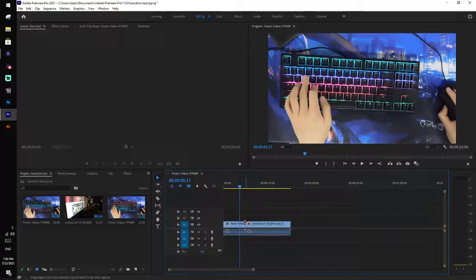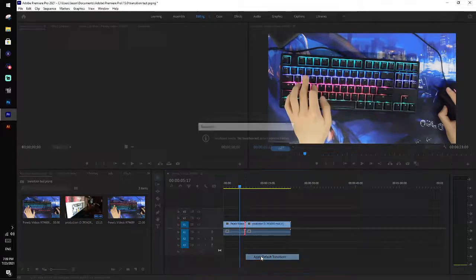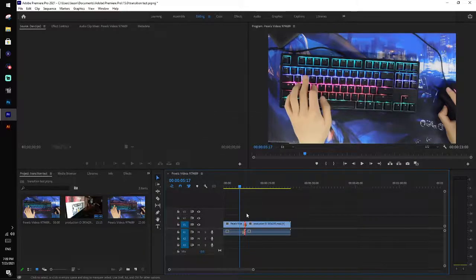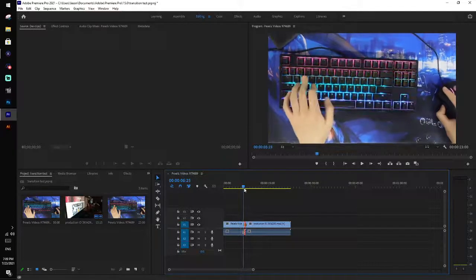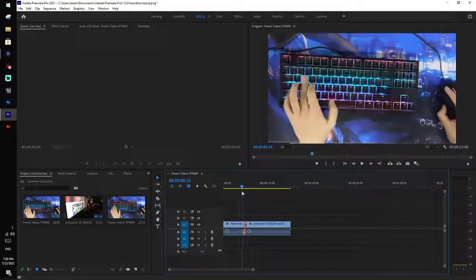But Adobe already has something that you can do with this. Apply default transitions. It just does this. I guess it's like insufficient media. I don't really know what that means because I'm still new to Adobe too, but this will add a simple fade to your video.